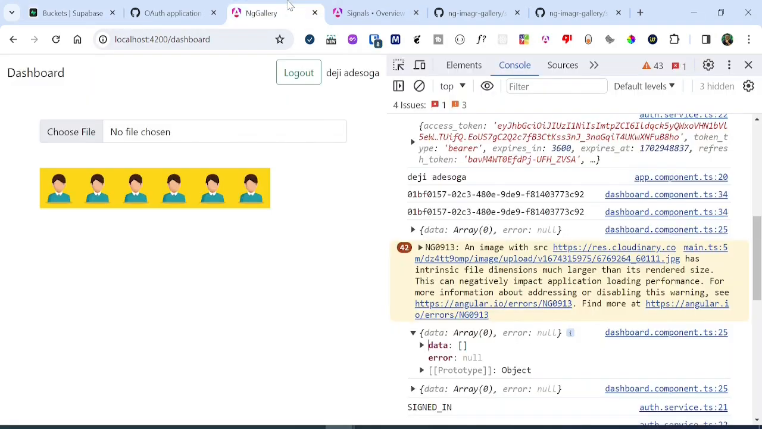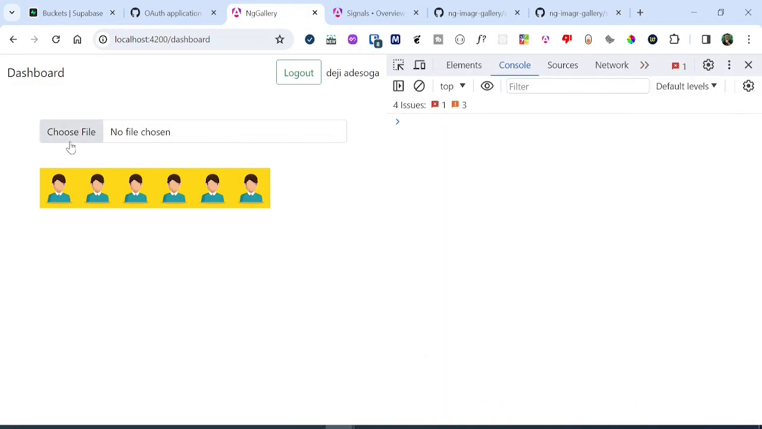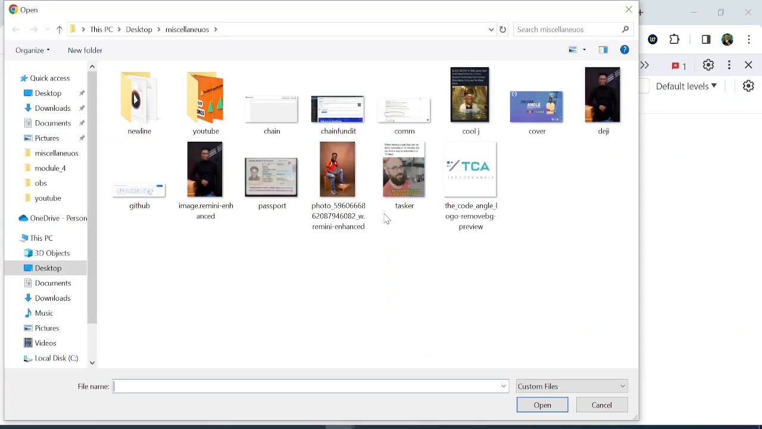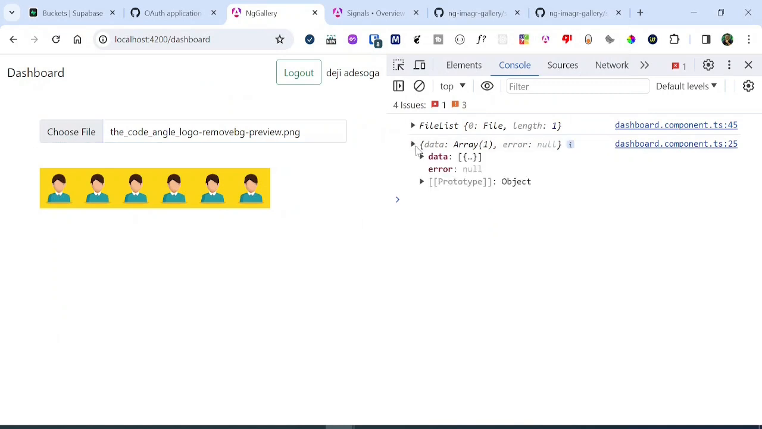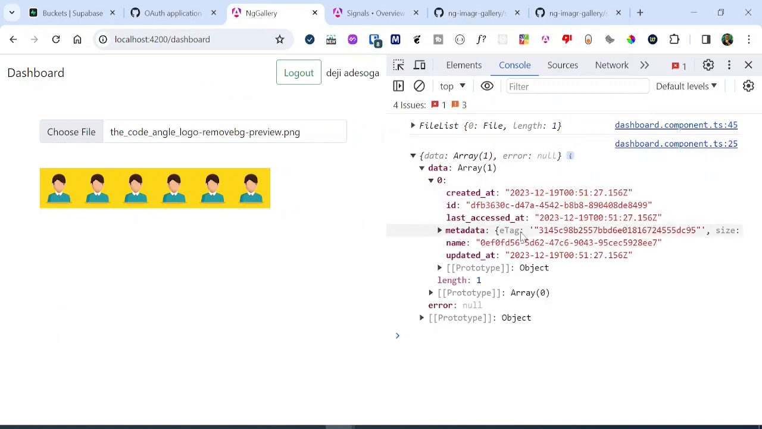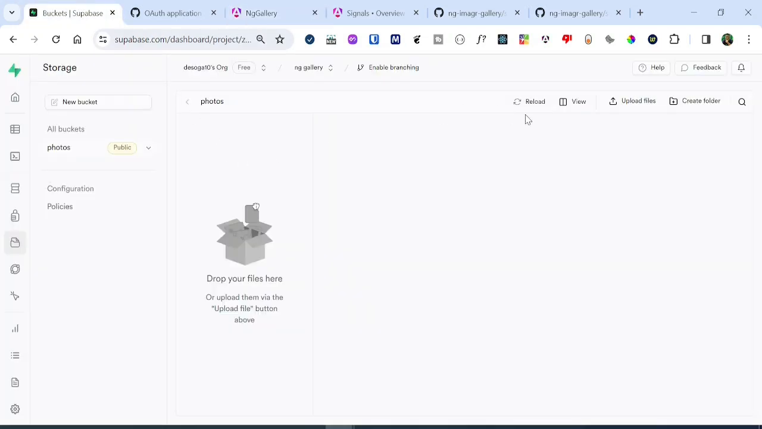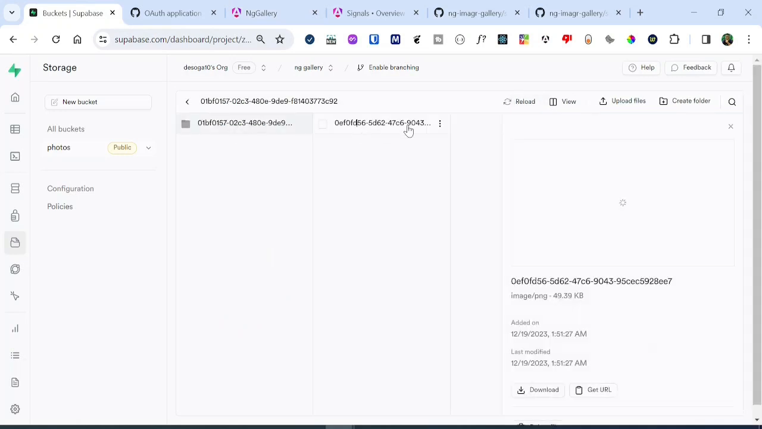So let's attempt uploading a specific image. I'm going to select one of the images I have right here. I'm going to open that, and you can see we now have a response. And if I check my storage bucket, I'm sure I'm going to see that specific uploaded image. So let's go to the storage bucket and refresh. You can see we now have that reflecting. If I click on the image, you can see we now have the image displaying.